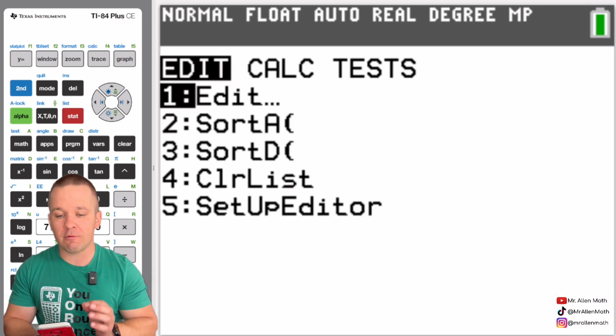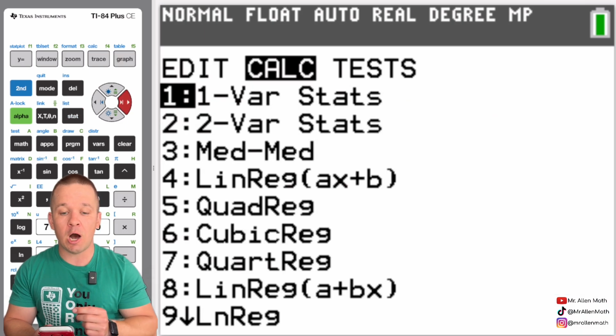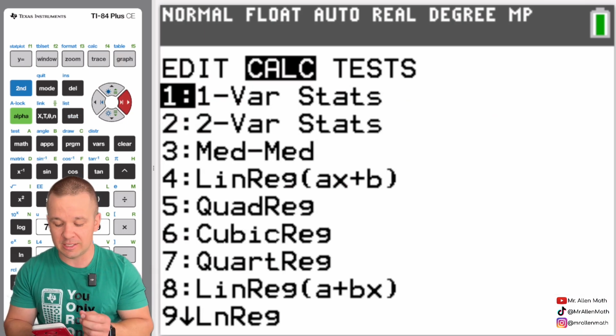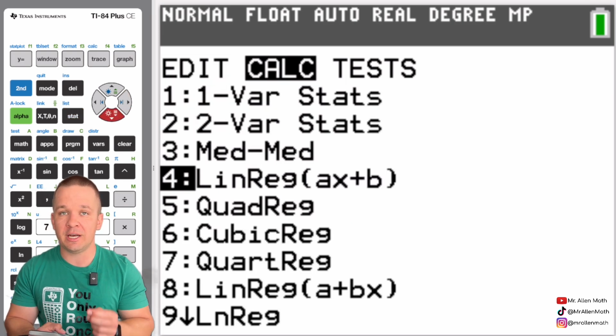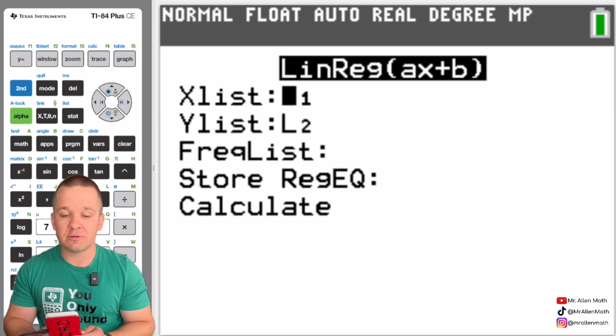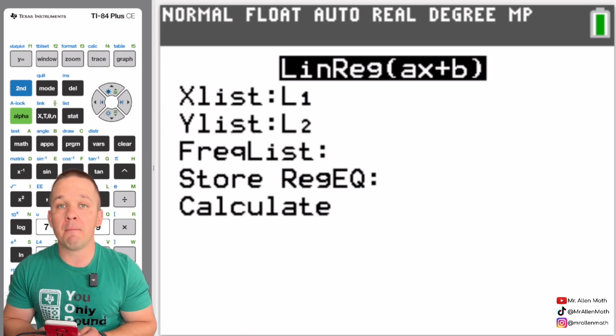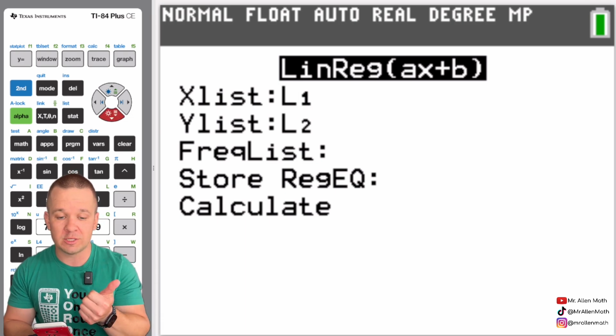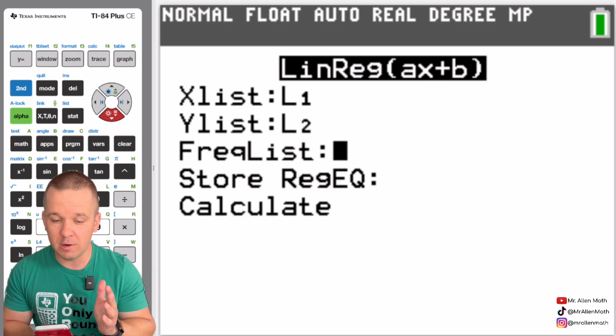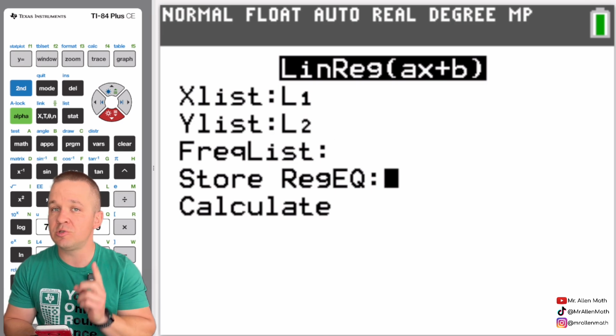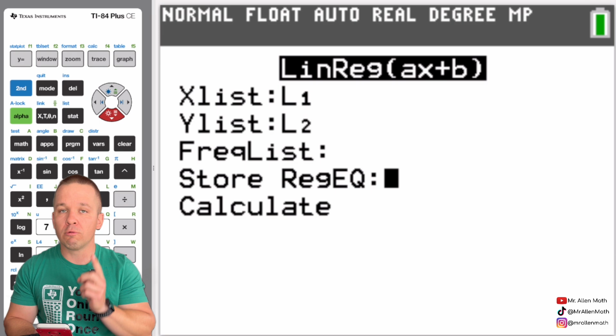Let's hit stat right now. We're going to calculate our linear regression, okay? So I hit stat, and then I arrow to calc. And option number 4 there is linear regression, okay? We hit enter on that, and we're going to get a nice little menu here of different things. We want to pull from list 1 and list 2. We're not going to be using a frequency list here, but we do want to store our regression equation.